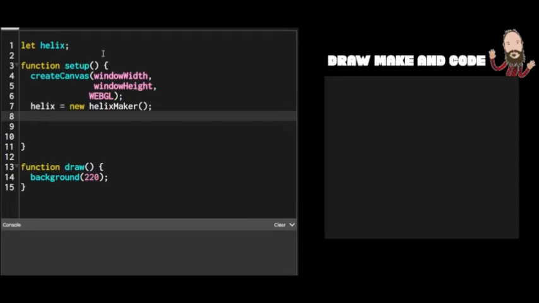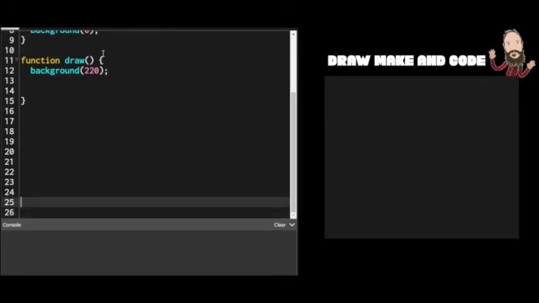The next thing we want to do is set the background to some color. We're going to do this in setup so that when we start our draw, we have a nice clean canvas to begin with. I'm going to set that to 0. Let's give ourselves some room now that we're ready to move to the draw function.